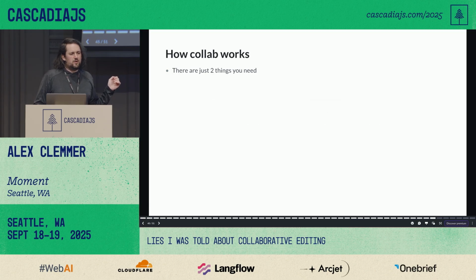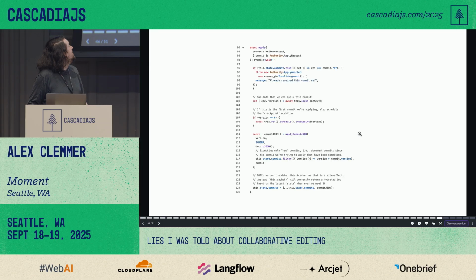So how does Collab work? I'm debating whether or not to go into this because there's not that much code. I guess I'll go through it really quick to give you a sense of how easy this is to implement on something like Durable Objects. By the way, Reboot and Durable Objects are not paying me. I just think they're good.